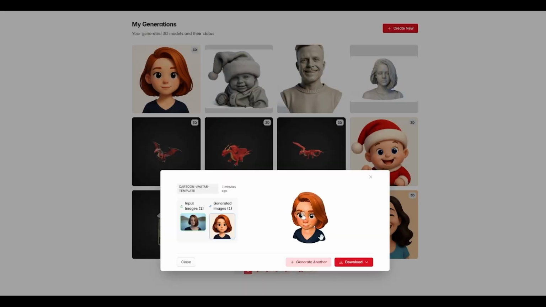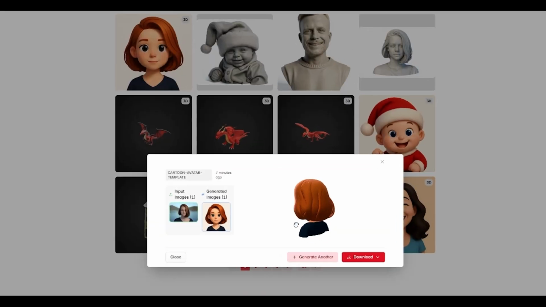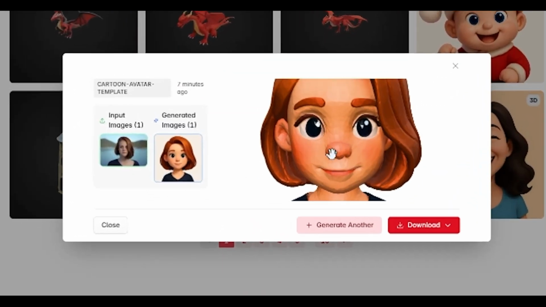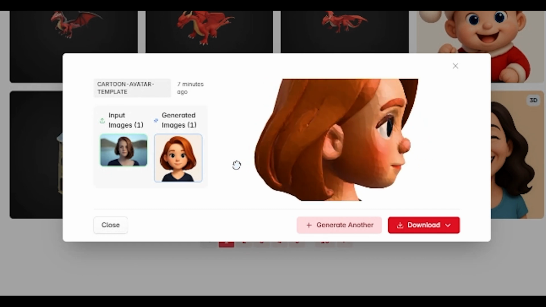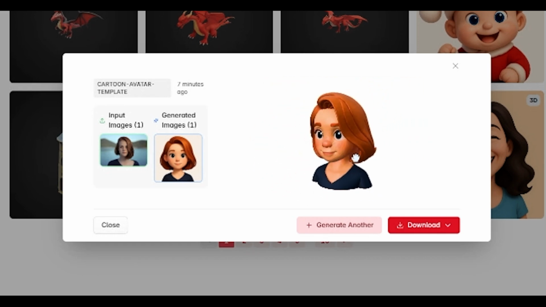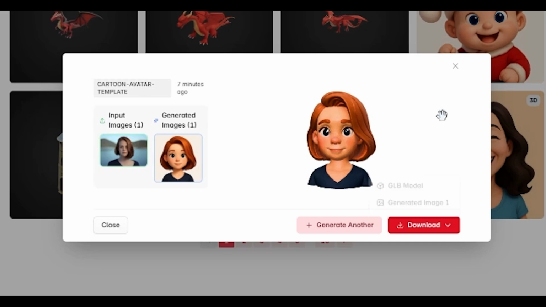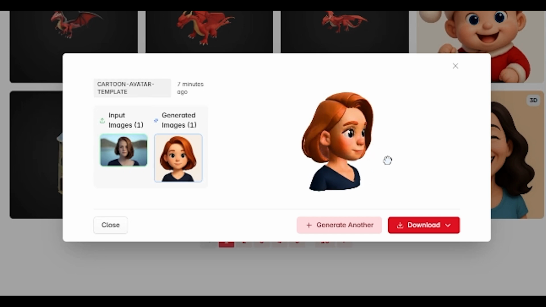Okay, it just created this beautiful avatar. You can see this is pretty cool, you can see the polygons here which you can go and use easily. Let's download the GLB model. If you want, you can also download this generated image just for you. But look at this, it's pretty cool, right?